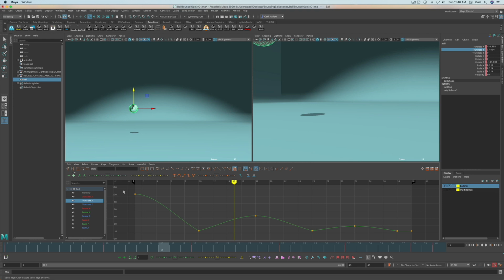So what I want to do is select the top tangents for each one, and then select just the right side handle for each one of them. I'm going to hit W so I'm in translation mode, and then I'm just going to scale it out a little bit so that it spends a little bit more time at the top of the arc for each one of the bounces. That's what this curve now looks like it will do. So we get a little bit more airtime.